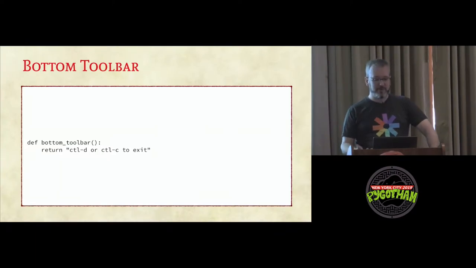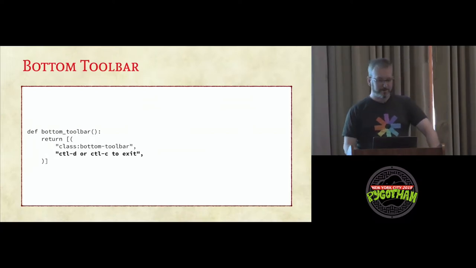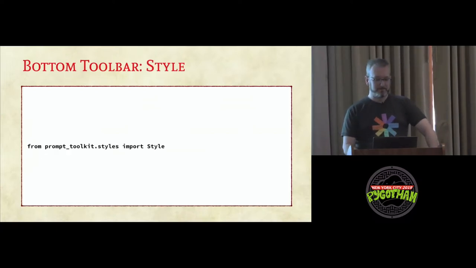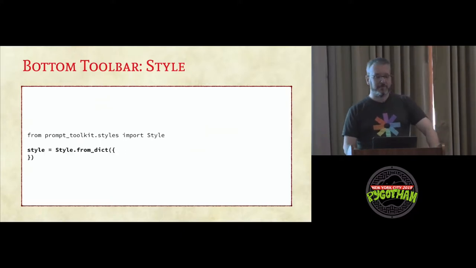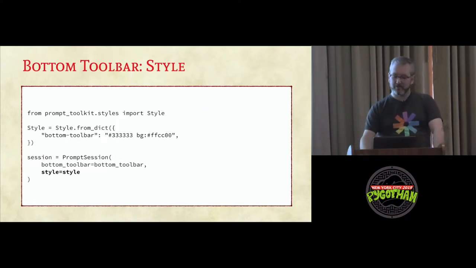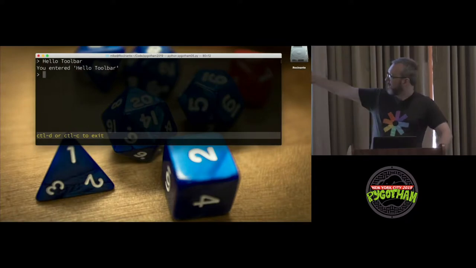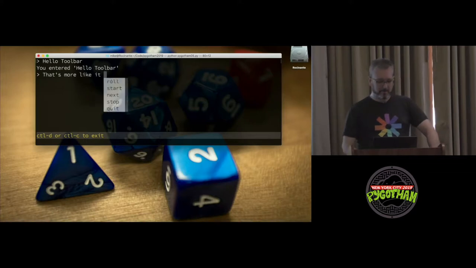We can also take our bottom toolbar, and instead of returning a string, we can change that to return a list of tuples. The first element in that tuple is going to be a class attribute that we can use to style this toolbar. And then we can add our text back in. Now, to make it pretty, we will import the style class, make a style object using its from_dict method, and pass it sort of a CSS-like string that specifies the name of the class and the coloring that we're going to apply. And then we pass that into the prompt session, and it looks like that. And now we have some nicely styled text. And we've also changed the background color of that bottom toolbar.